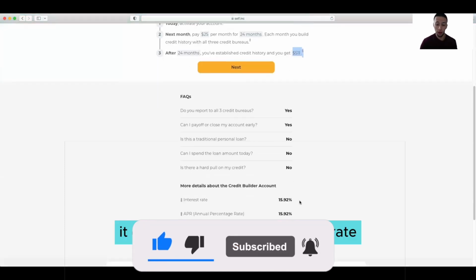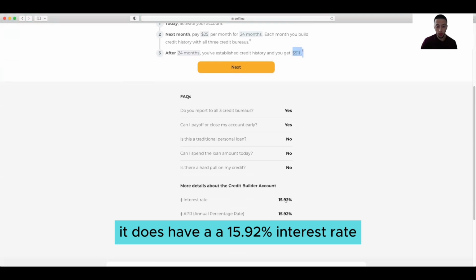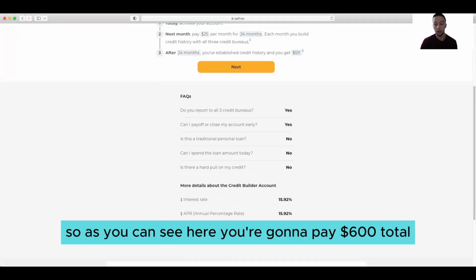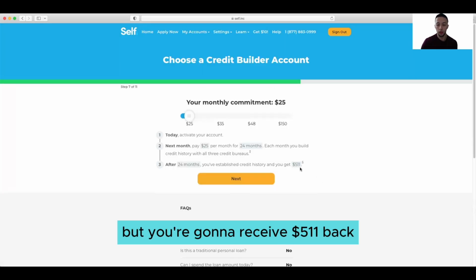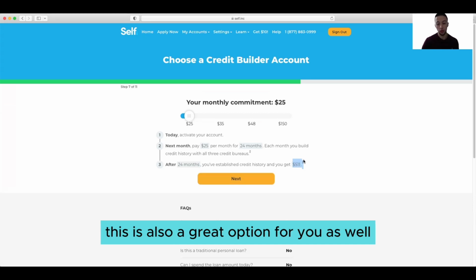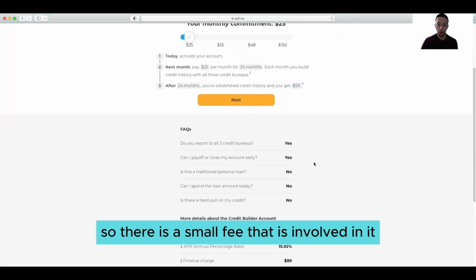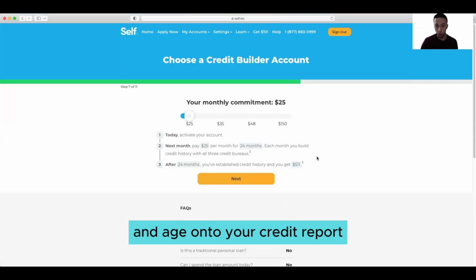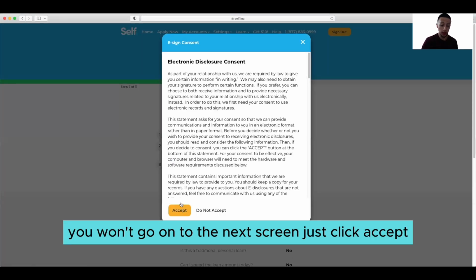It does have a 15.92% interest rate, and they do have a finance charge. So as you can see here, you're going to pay $600 total over the course of 2 years, but you're going to receive $511 back. That is just a small fee in order to get your credit started. Or like I said, if you're rebuilding your credit, this is also a great option for you as well. So there is a small fee that is involved in it, but it's a small price to pay for positive payment history and age on your credit report. So this is as far as I can take you. Well, on to the next screen, just click accept.